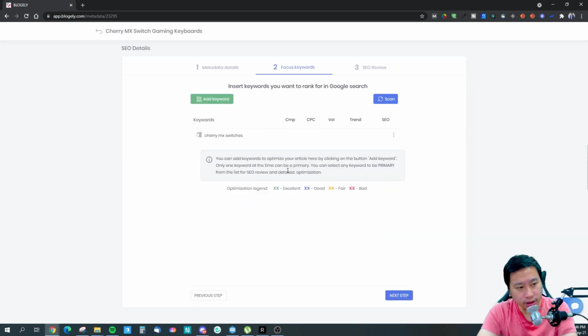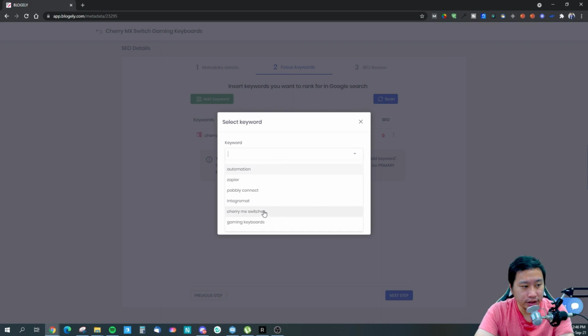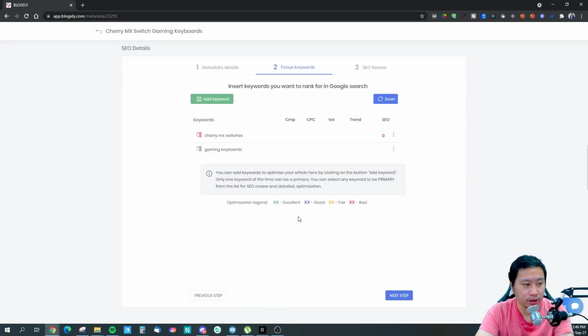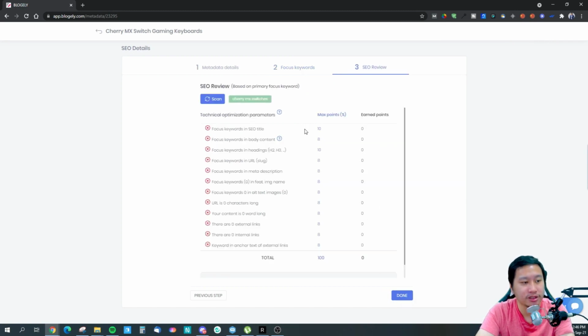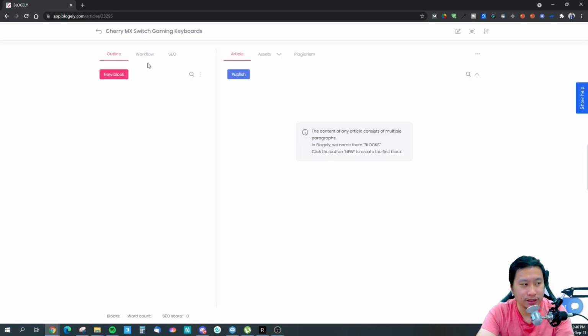Okay, right, and then you can add another keyword. Okay, so just like that. Then you can scan. Then you can see the keywords. Let's move on first. Once you have finished writing your content, you can scan for the SEO again. We're going to come back to this later on.